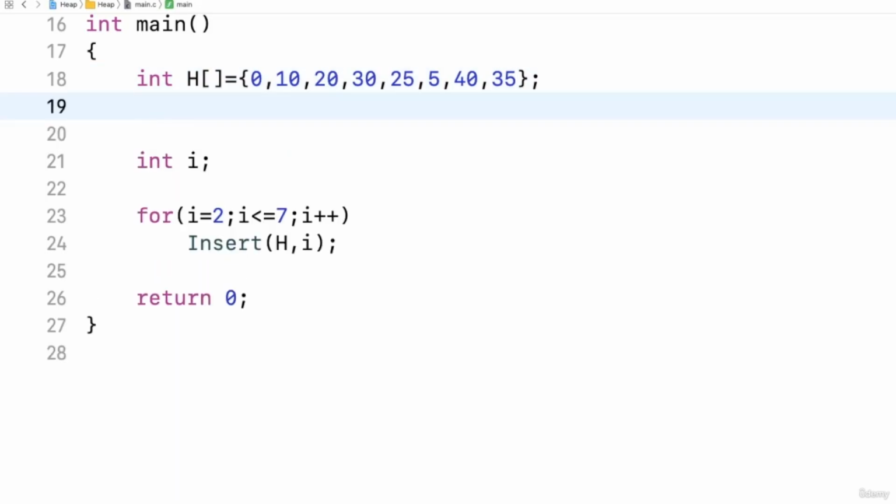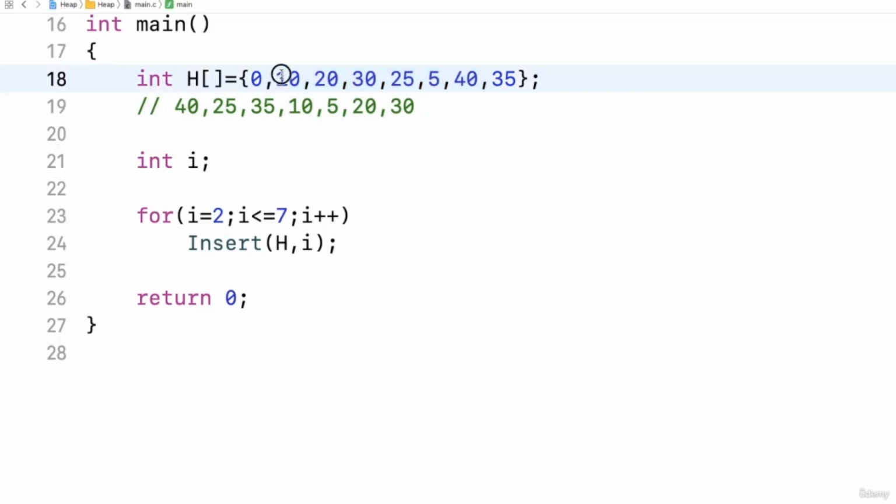Then after forming a heap, these are the list of elements that I should have in an array. When they are converted into a heap, I should have the elements like this: 40, 25, 35, 10, 5, 20 and 30. This is what the result should be. Once this has converted into a max heap, then the array should have these elements. So I have changed these elements; I have taken the same example which we have seen on the whiteboard for creating a max heap.